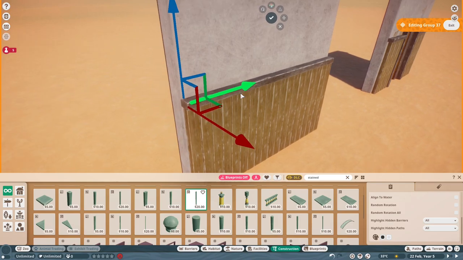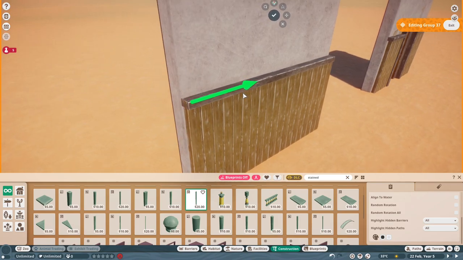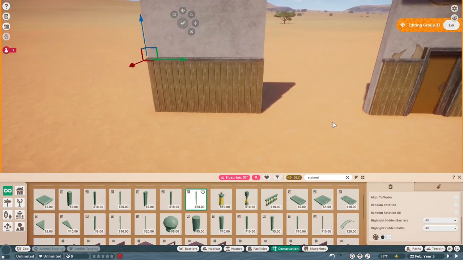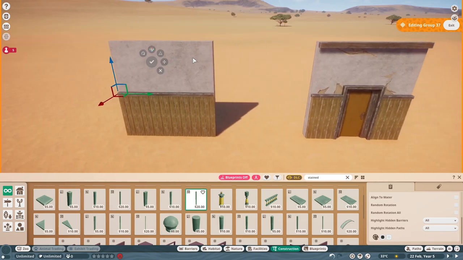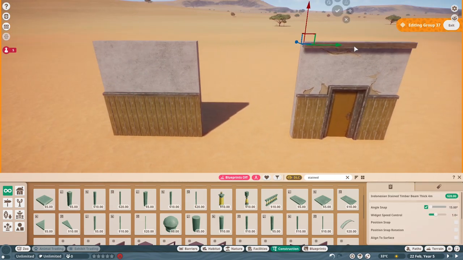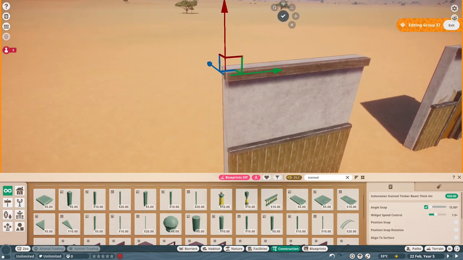Move that over, and this will complete the trim on the bottom of this custom wall. We're going to leave the decals and stuff like that for now. I'm just going to select this, which is going to form the base of the roof when we do add a roof.